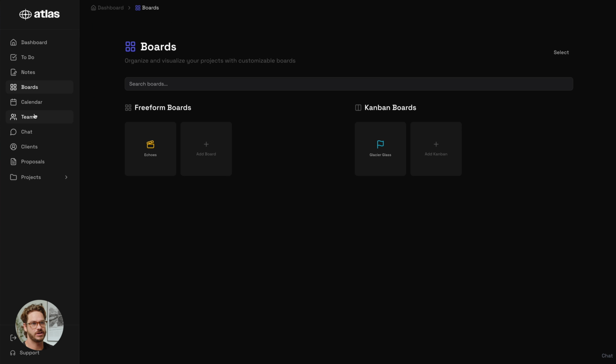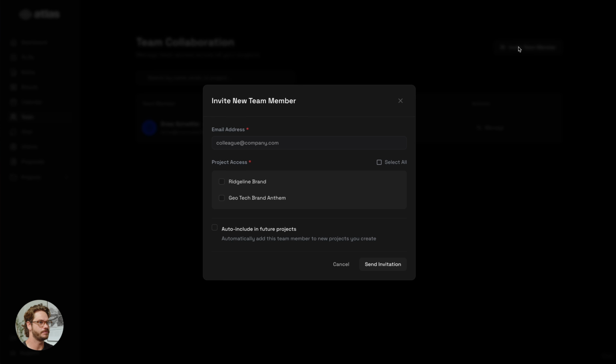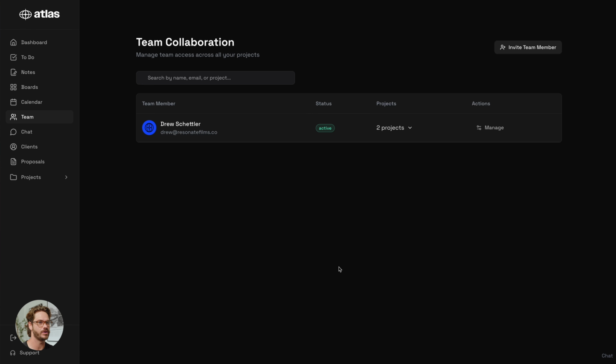So if I jump on down here on the main sidebar nav to team, you can invite team members by simply clicking invite team, add their email address. You can click which projects you'd like to assign them to, or you can include them in future projects. So you don't have to do it every time if you have someone constantly or consistently working on your team. The permission level for a team member allows them to basically do anything within a project except for delete it.